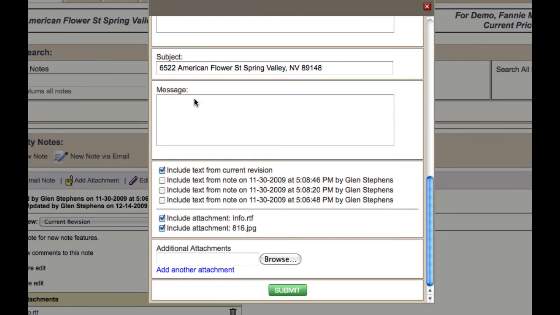Down below you have the subject of the email, which is automatically set to the property address, and then a place for you to type in an additional message.